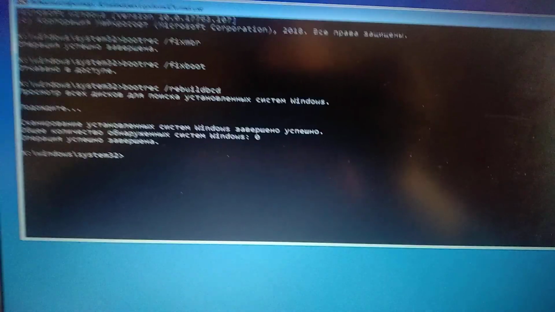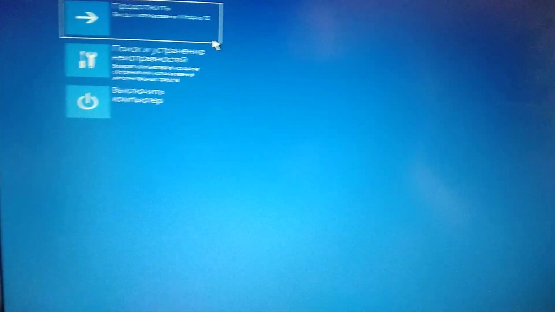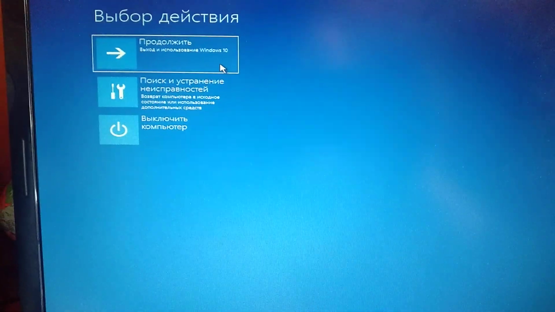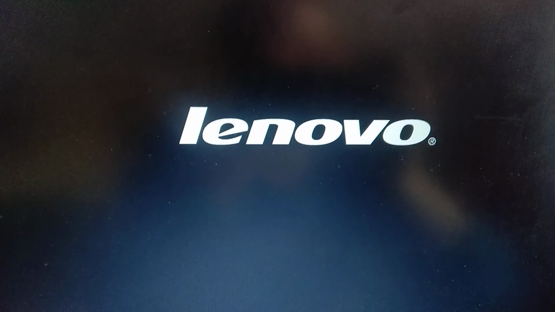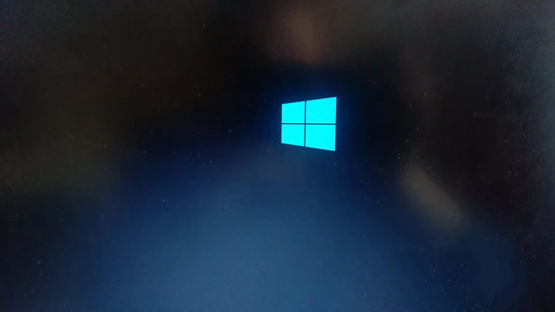Now you just need to write exit to exit from the command line and click Next, Continue. Now your system will restart, and Windows 10 must start.